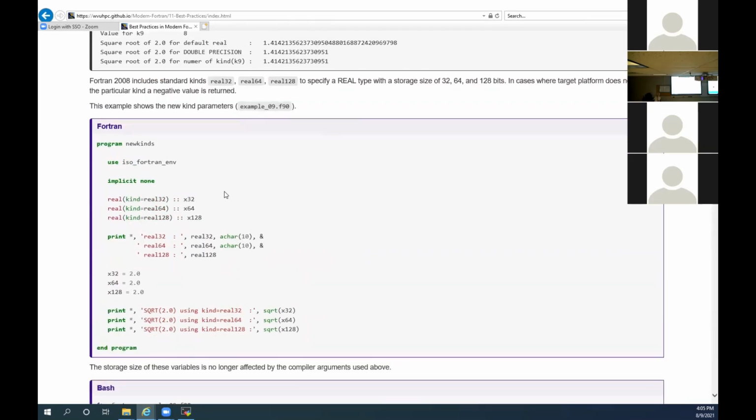So now, this is Fortran 2008. It adds some standard definitions for real numbers: real32, real64, real128. Some compilers will have real128. GFortran is one of those that gives you that. If real128 doesn't exist, it will return -1. That's the case, for example, for the Nvidia compiler. The Nvidia compiler is not capable of representing those.